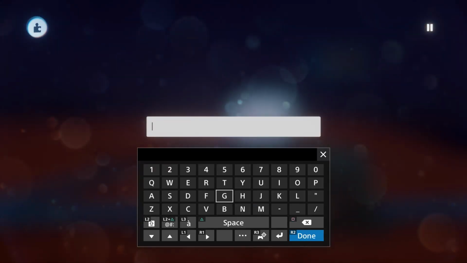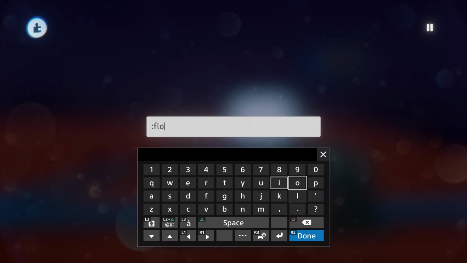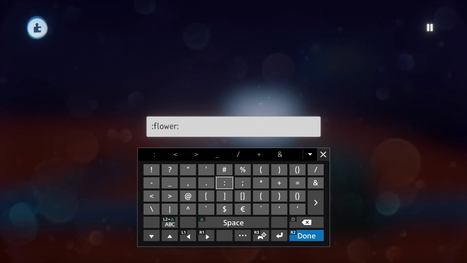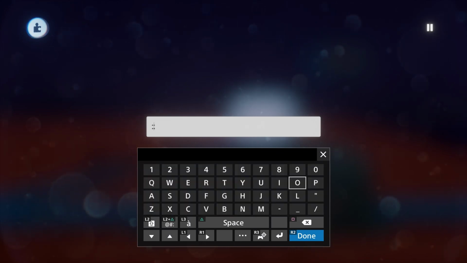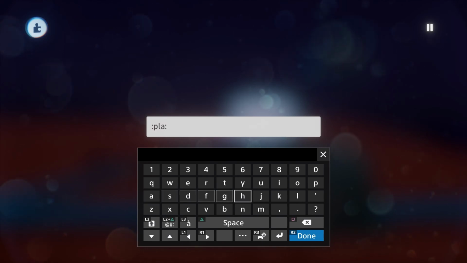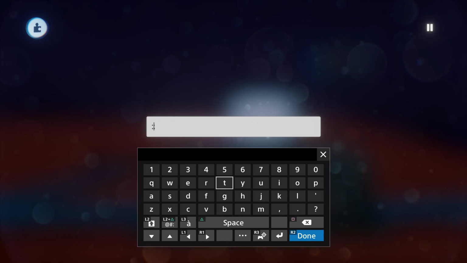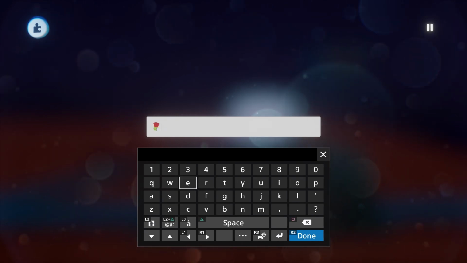We'll change this. I don't know if this works. It might do. No. Nope, there isn't a flower. I thought there might be. Okay, plant. I don't know. Plant, no. Let's try rose. There we go.